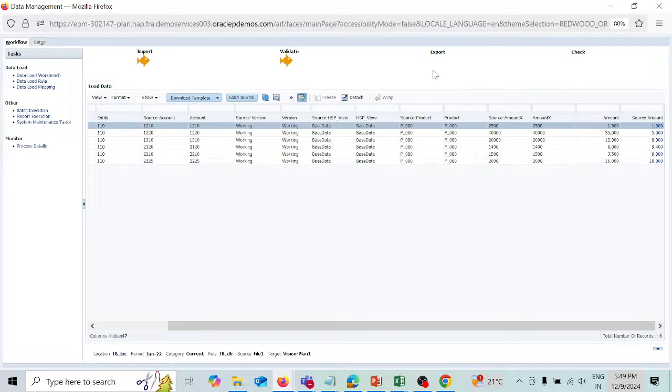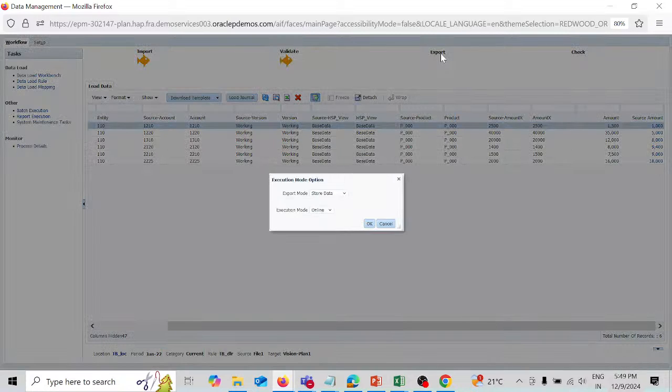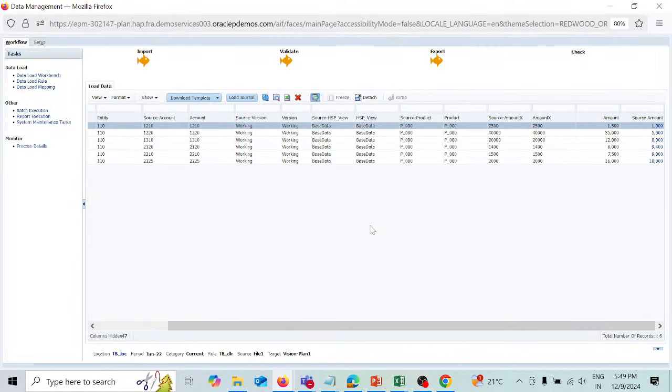Now let me first export it. I can do it from here also, or else I can go back to the data load rule. Since we are here, I'll click on export from here only. Again here we want to replace data, and execution mode would be online. Click on OK. This has been exported, and now you can see the source amount over here and the amount. This is different. We will check this.